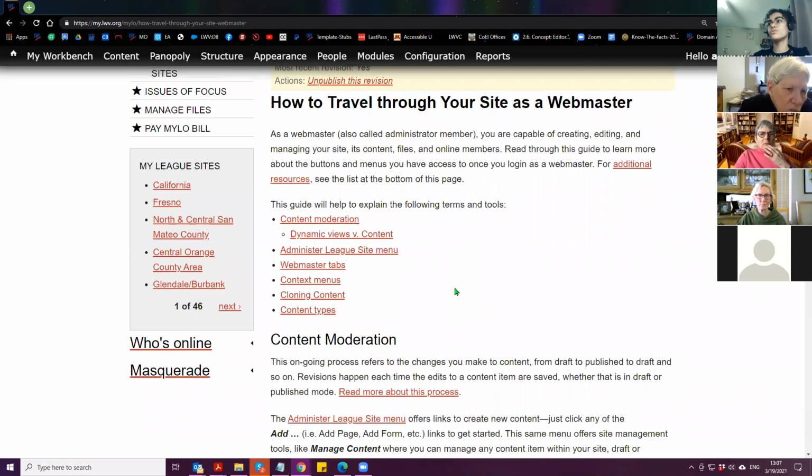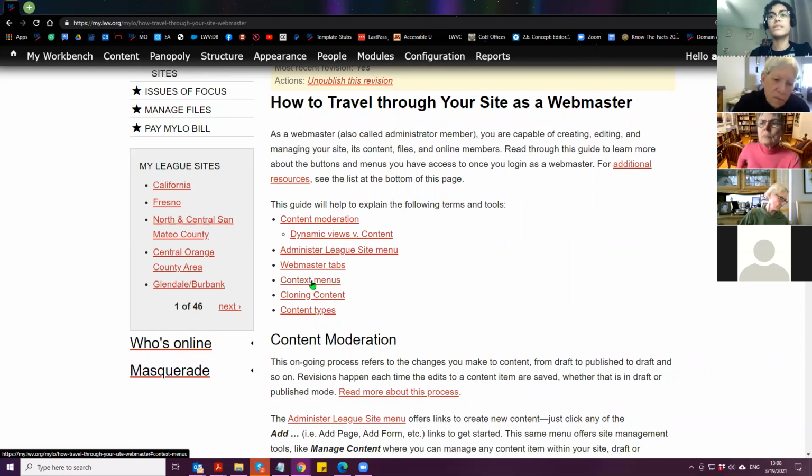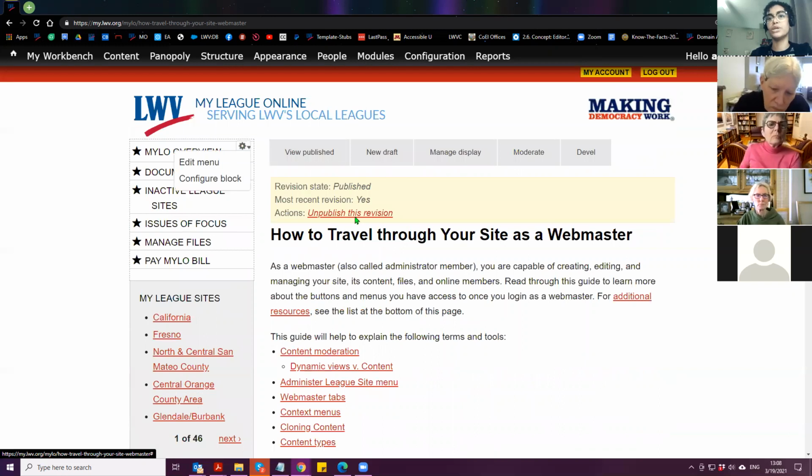We went through how to travel your site as a webmaster so that we can identify the different tools that are available to you. So we often talk about the Administer League site menu. You're always working with the webmaster tabs. But then we also wanted to further explain context menus. We often talk about those every now and then. Those are the little cog or gear icons that will present themselves across some content, like menus.